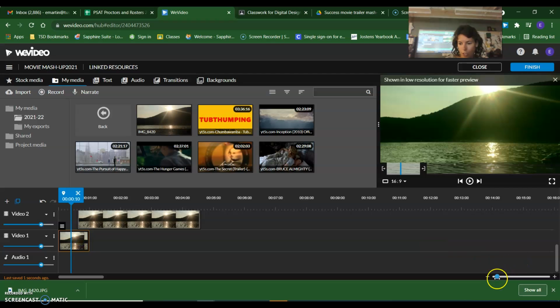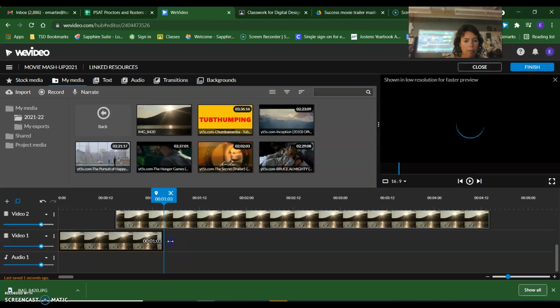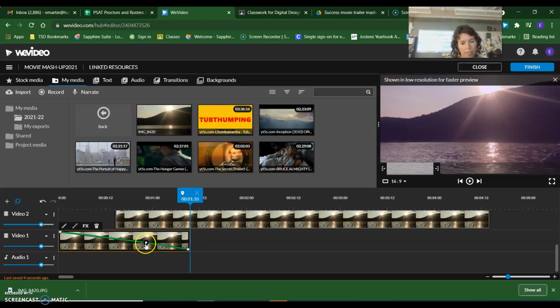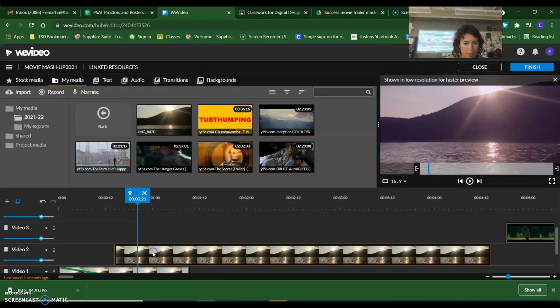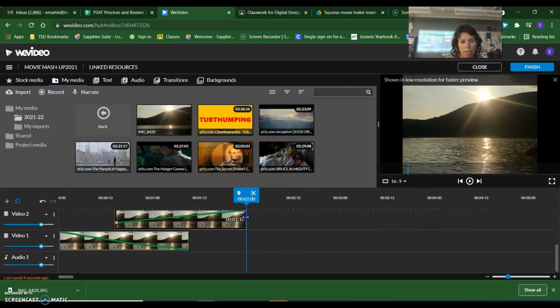And I am going to zoom in so I can get, oops, it's saying my clip is too short for opacity. There we go. I'm going to turn the opacity on, and I am going to have the green begin to fade out here. And on this clip, I am going to have it start coming in. This clip's going to be a lot shorter till it gets brighter.